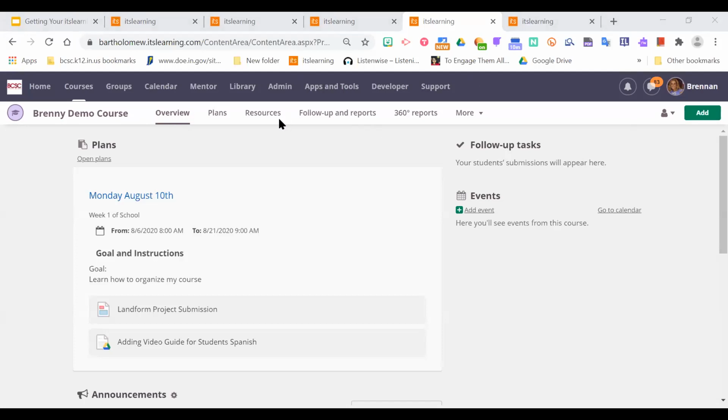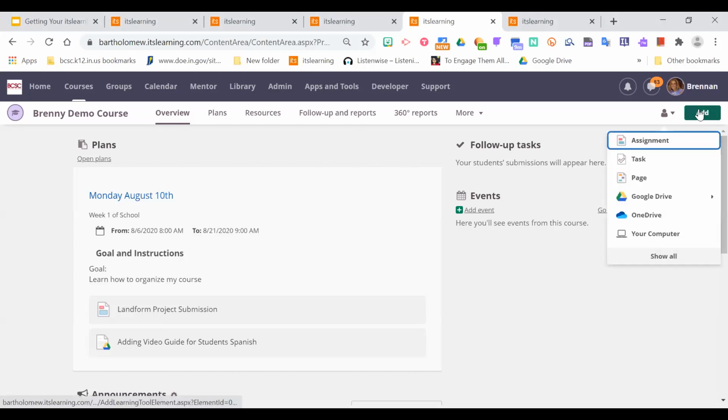Right? In terms of assignments on itslearning and organizing ways for your students to turn in work to you, the assignment tool on itslearning is definitely the best one. It's probably the most used tool in all of itslearning. And you can build assignments on itslearning using that tool. It's in the add menu, and it's the first one that comes up because it's the most used tool.